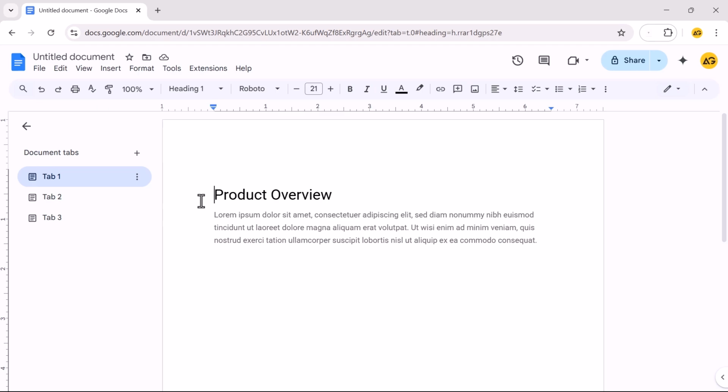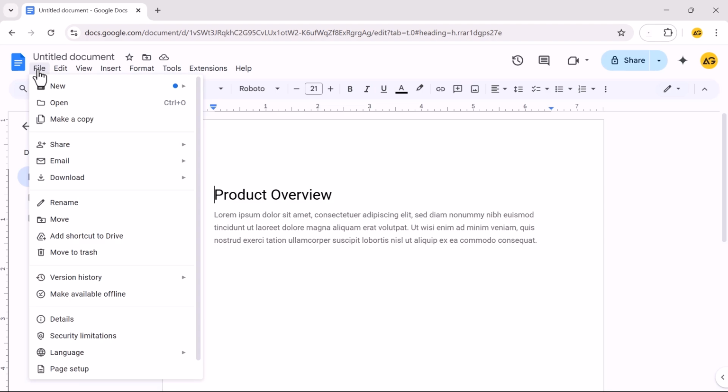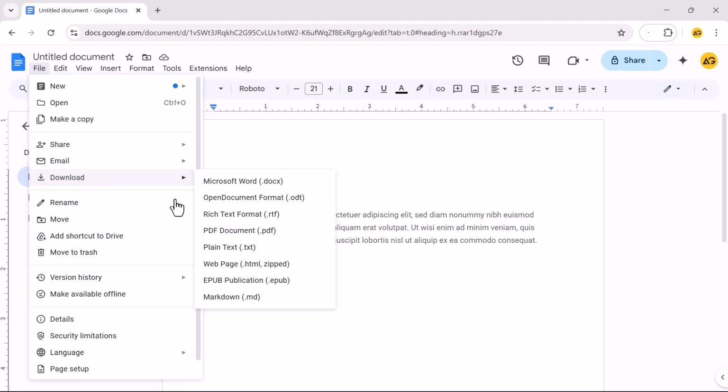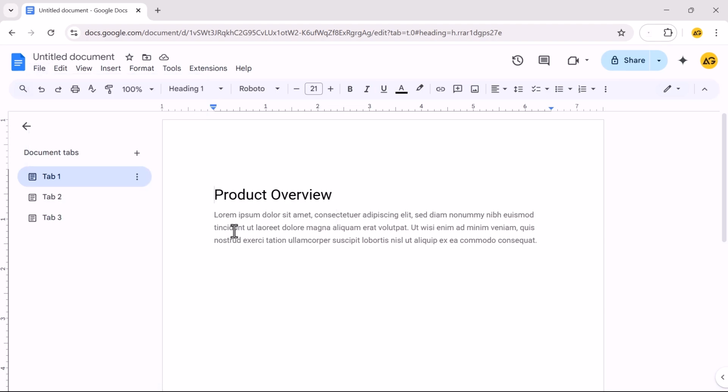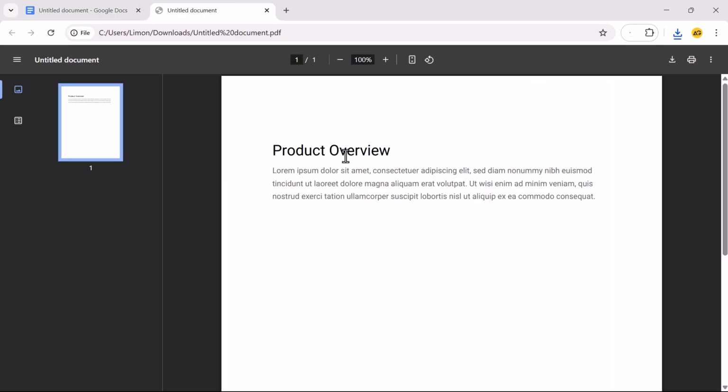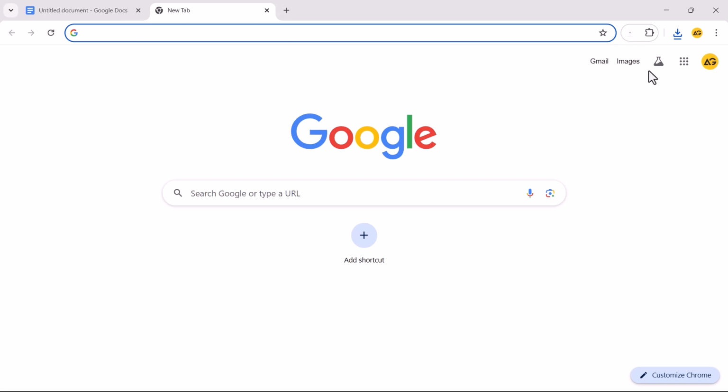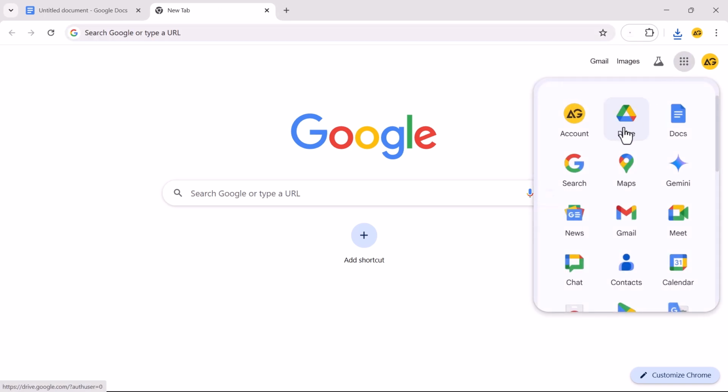In this video, I will show you how to download a Google Doc with multiple tabs as a PDF. Let's address the issue first. If we download a Google Doc that has multiple tabs as a PDF, it only gives you the current tab when you open it. So, to fix this, go to Google Drive.